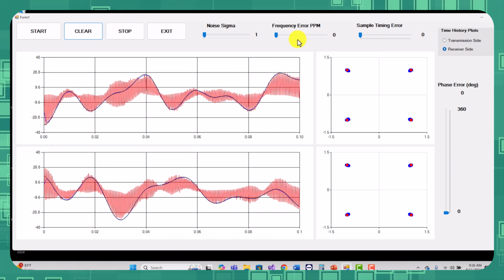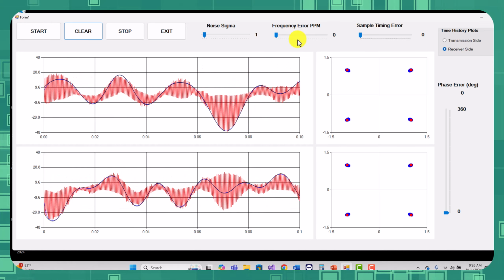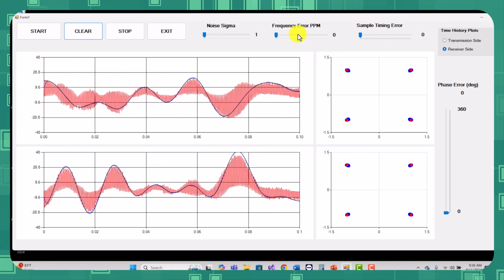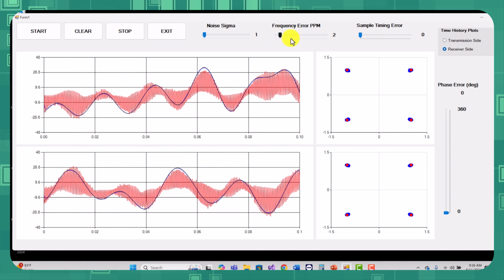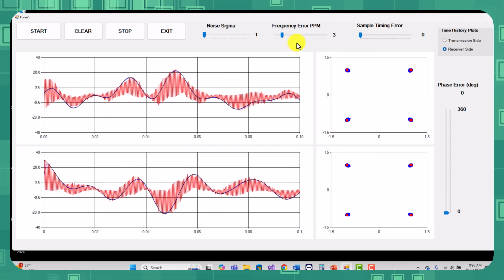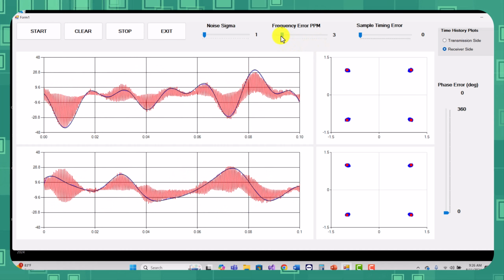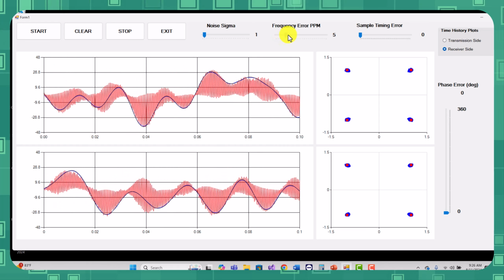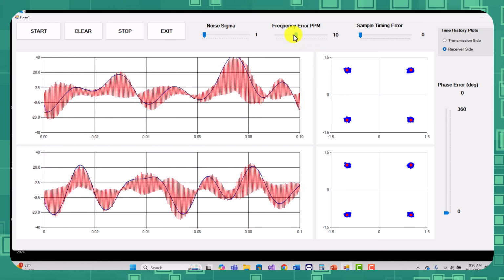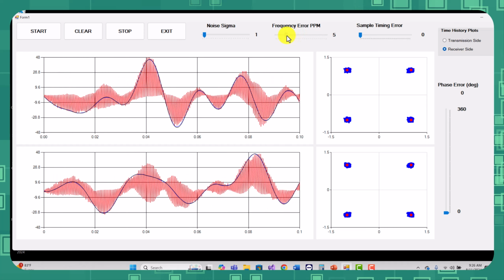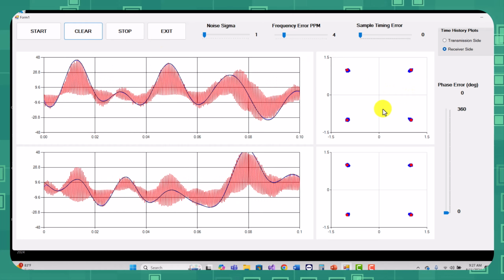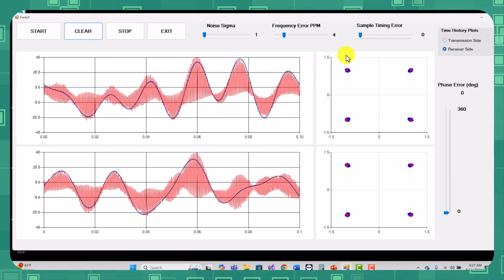With OFDM, we have a frequency error because the receiver may have slightly different frequency knowledge as opposed to the transmitter. So we can increase the error to 2 parts per million. A good TCXO will give you these kinds of uncertainties, so it doesn't have a dramatic impact, although as you get a little larger, you can see that it's going to spread out. So let's leave our frequency error at around 4. As you can see, that does not have a lot of effect, quite interestingly.